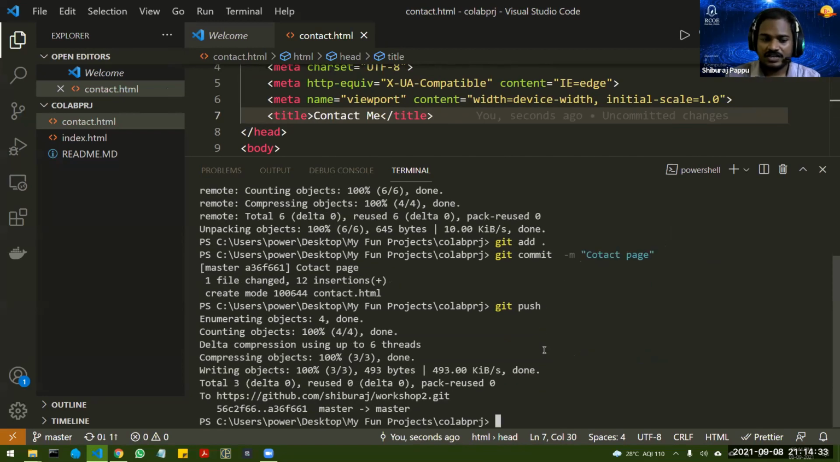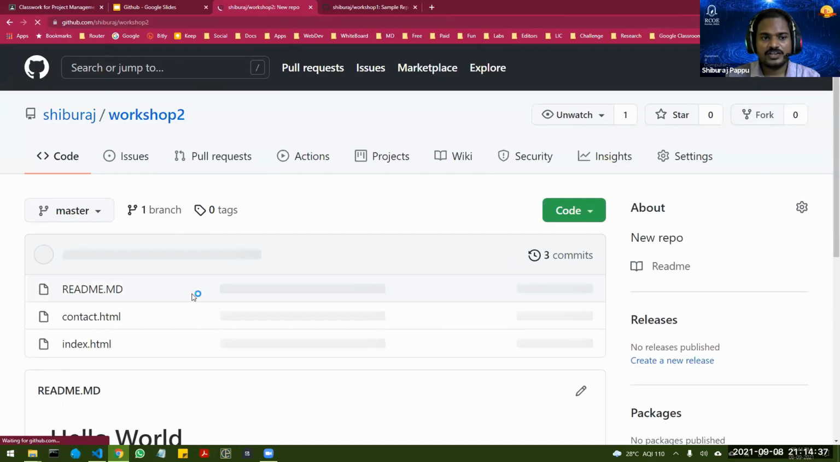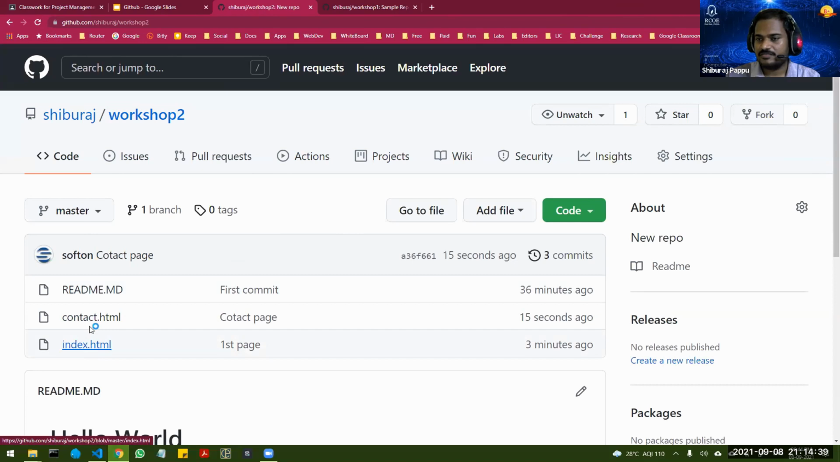Pushing also done. So now if I check my repository, if I refresh, you will see both the pages are there. Perfect. Okay, so now I will stop the share. So this is what is happening. I am working on my pages. Ma'am is working on her pages, right? I will also show you what will happen if we both work on the same page. Okay, so that is coming.